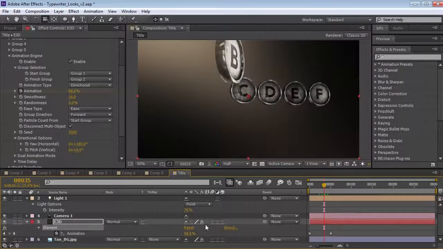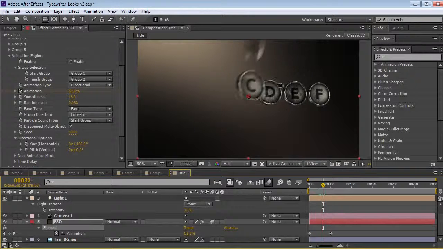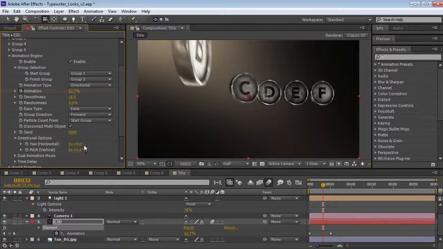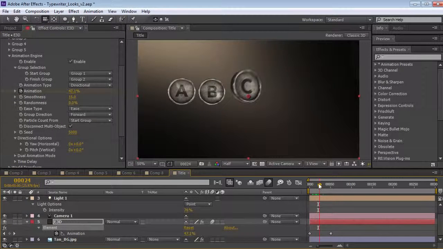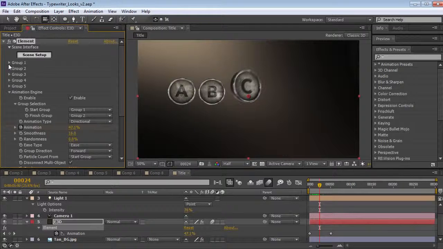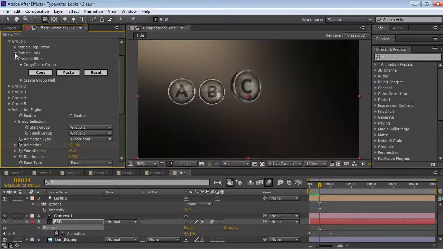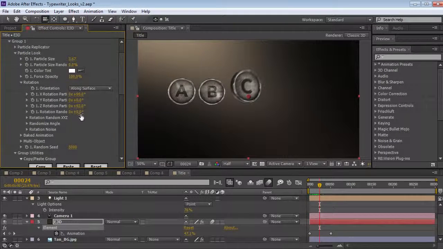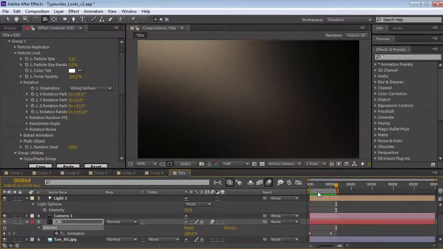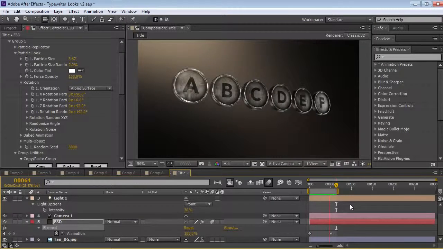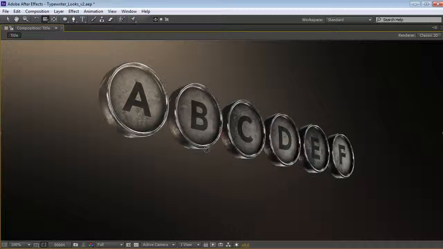We could even turn on the motion blur for the layer and also for the comp, and we can see that flying in a little bit better. There we go. Now another fun thing we could do is on group 1. Let's go to the particle look and turn up random rotation. So check this out. So now the characters have some nice random rotation as they come flying in. All right, so this is looking really nice.